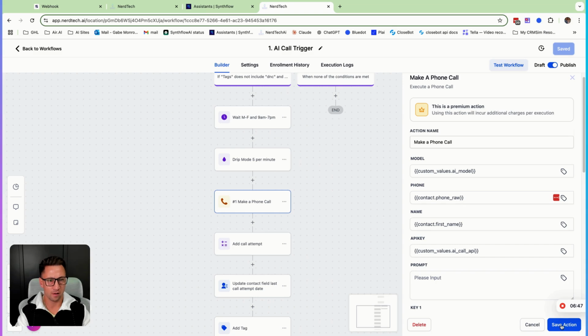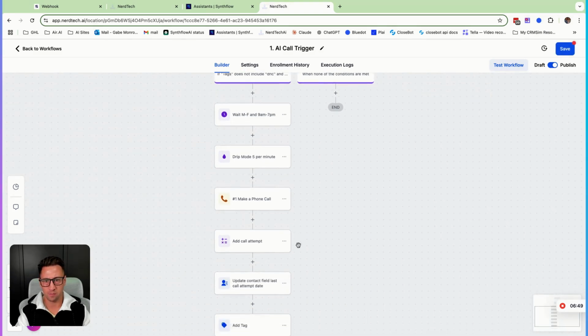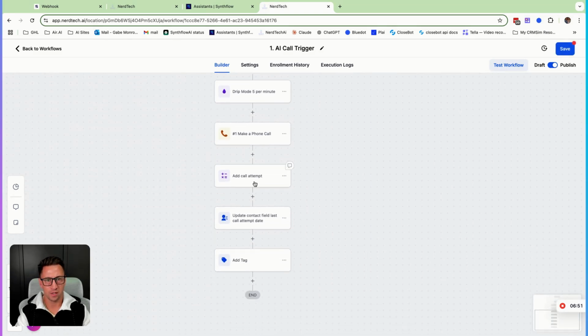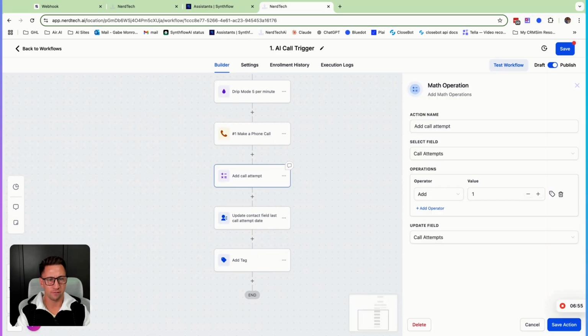So it knows how to make the call, it knows the agent, it knows the assistant, we have the API key. Next thing we're doing is counting our call attempts. We have a custom field inside of Go High Level called call attempts. Every time we make a phone call to this person, it counts that. It's valuable information because if you call the person 10 times and they never answer, you might want to add them to your do not call or not interested list, just so you're not wasting a bunch of minutes on somebody who's maybe never going to answer.